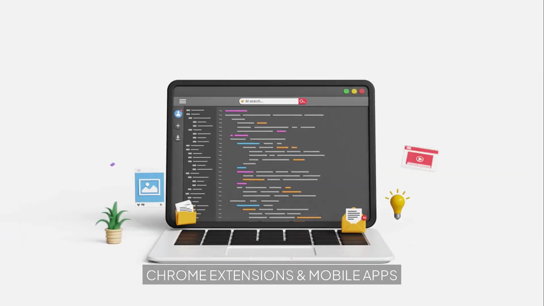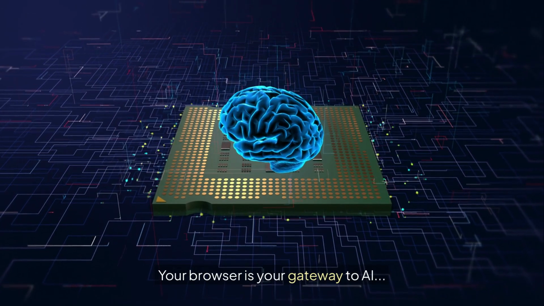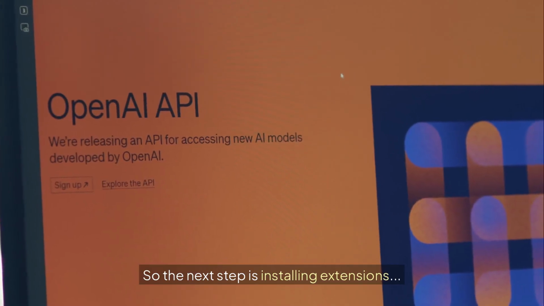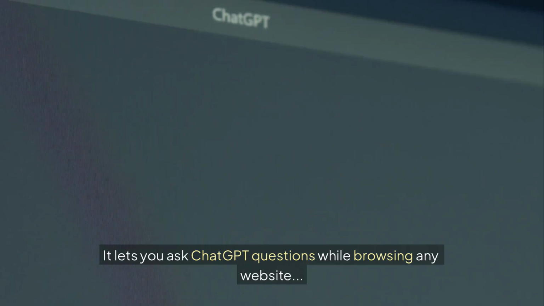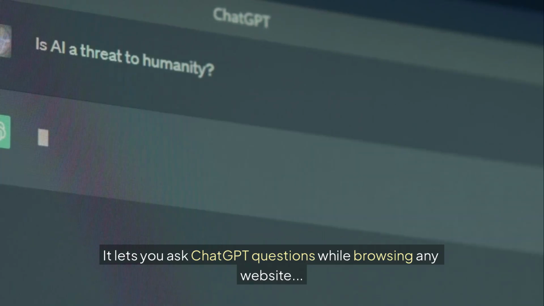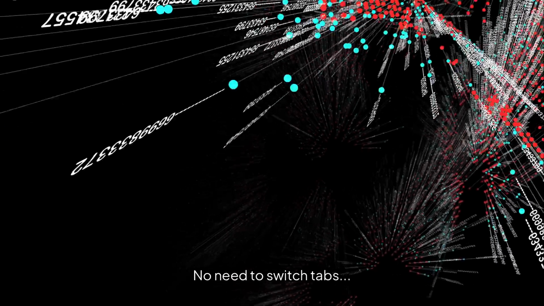Chrome extensions and mobile apps, your browser is your gateway to AI. So the next step is installing extensions. For ChatGPT, add ChatGPT sidebar. It lets you ask ChatGPT questions while browsing any website. No need to switch tabs.